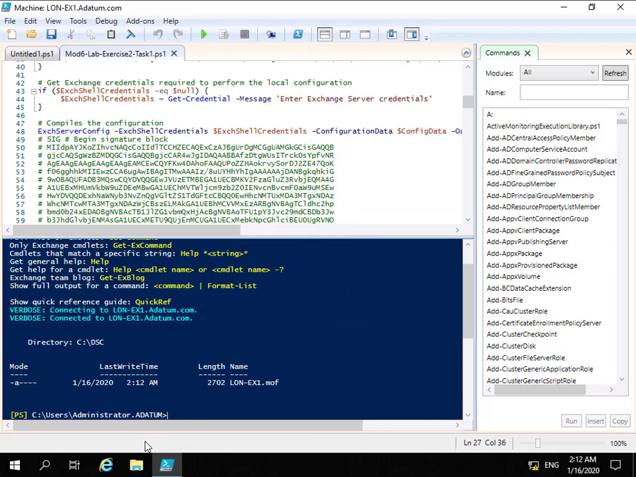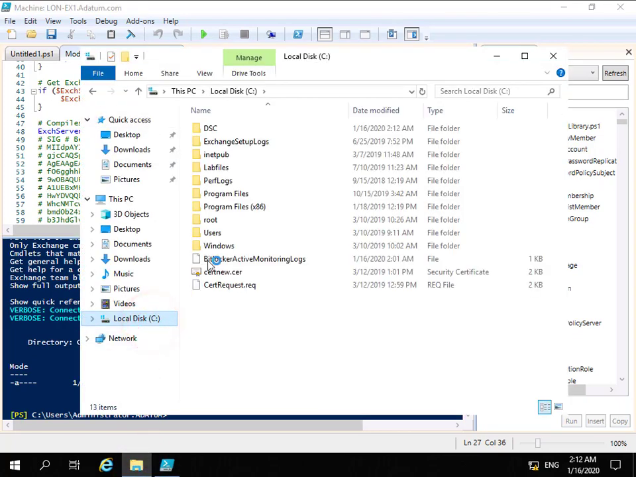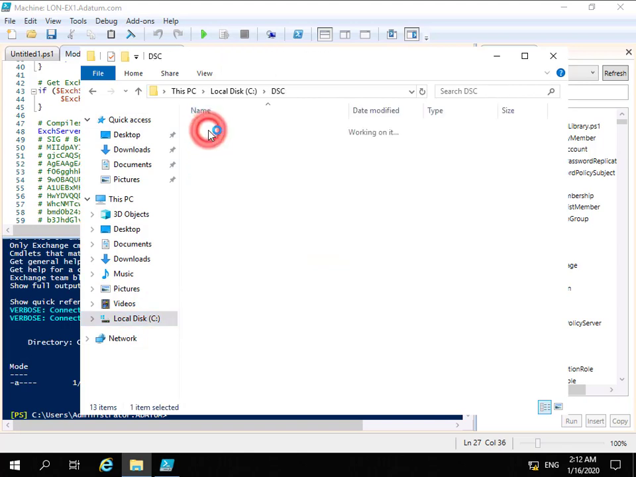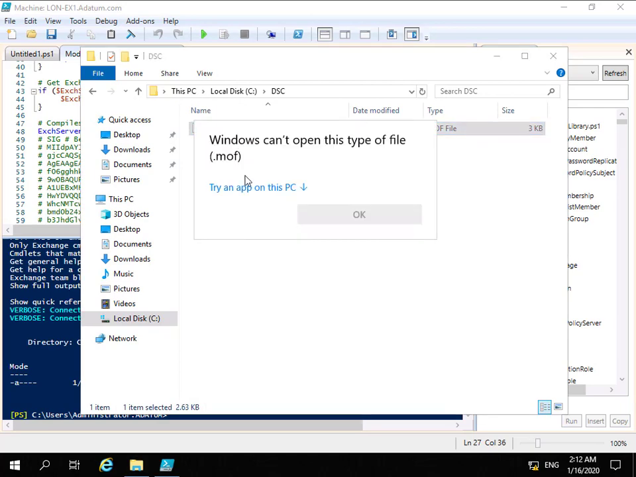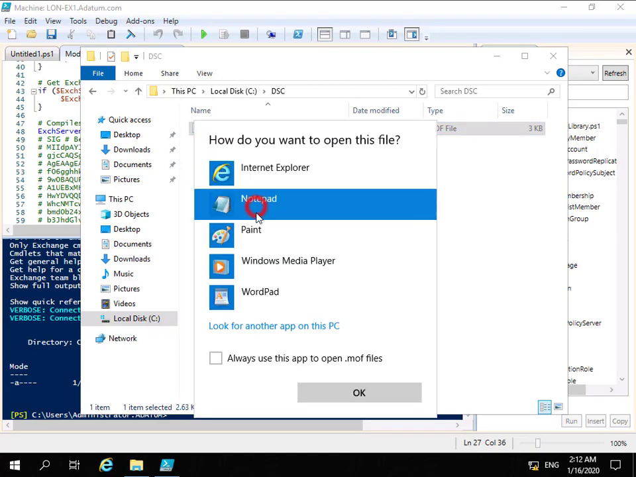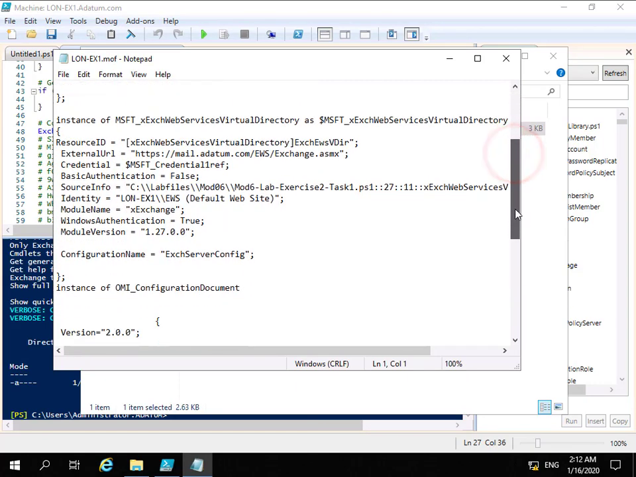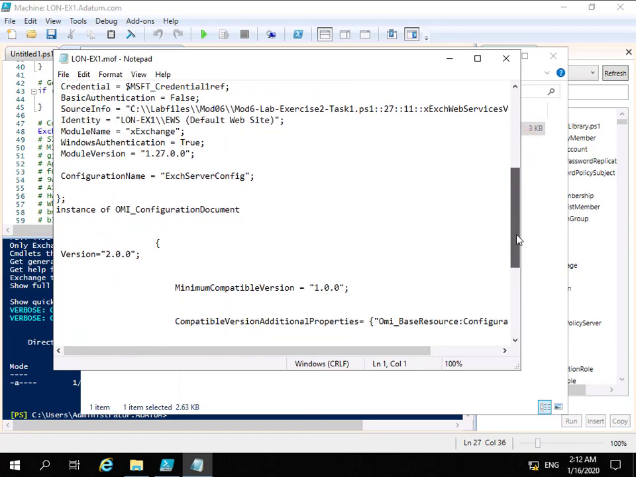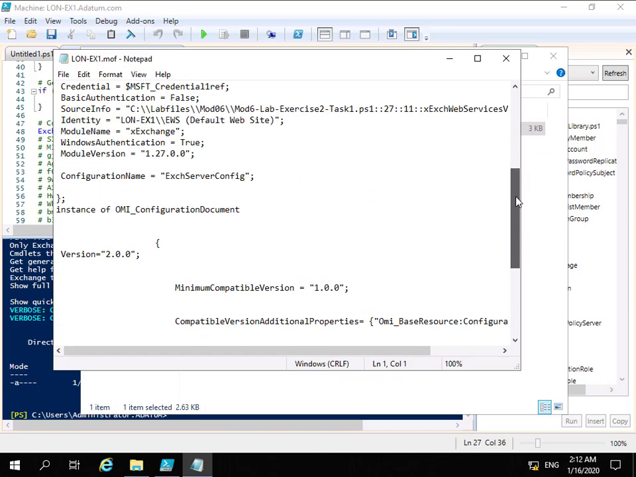The script has now run, so let's go to our C drive. In our C drive, we now have our DSC folder, and in our DSC folder we have our lon-ex1 MOF file. We'll open that up with Notepad. What we're going to do with this managed object file is use it to configure the external URL on our Exchange server. So that's what we're going to use.